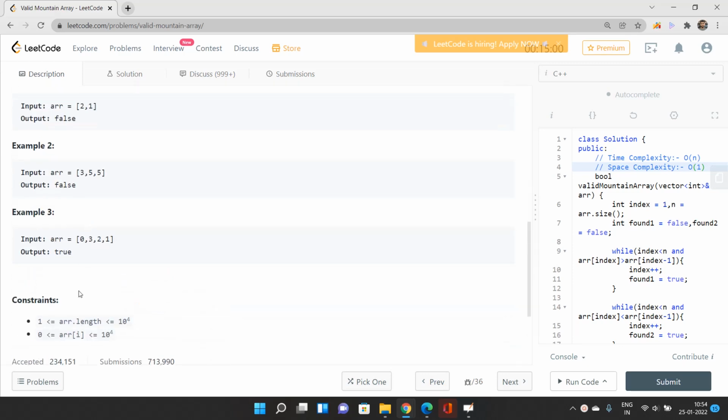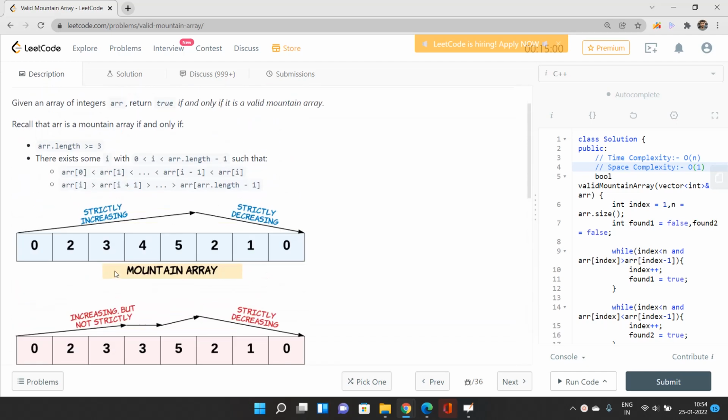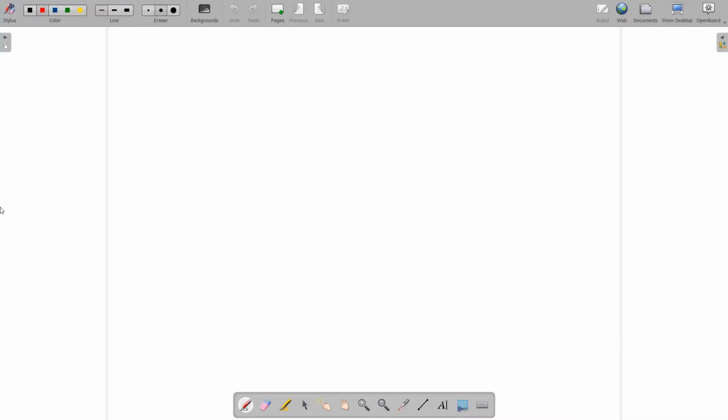Let's look over the constraints. You can see the length of the array is at most 10 raised to the power 4, and array values are also at most 10 raised to the power 4. Let me explain this concept in simpler words.